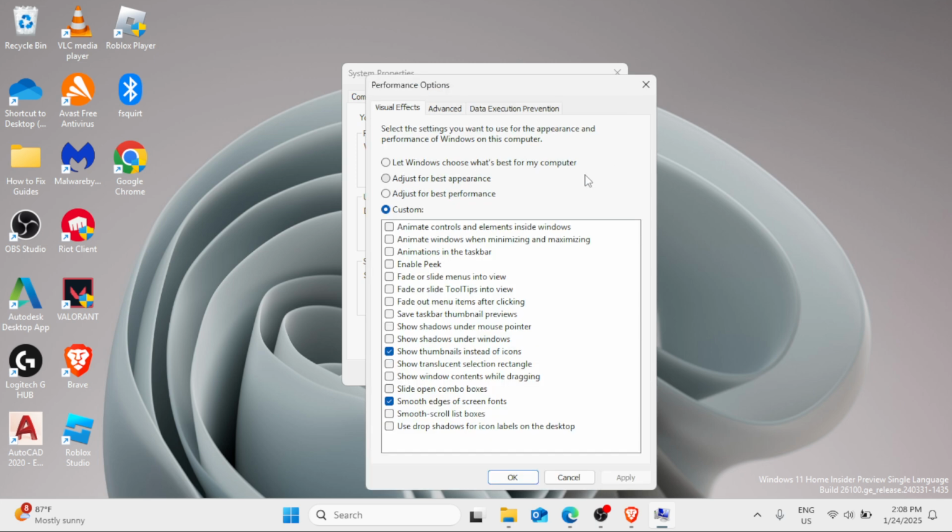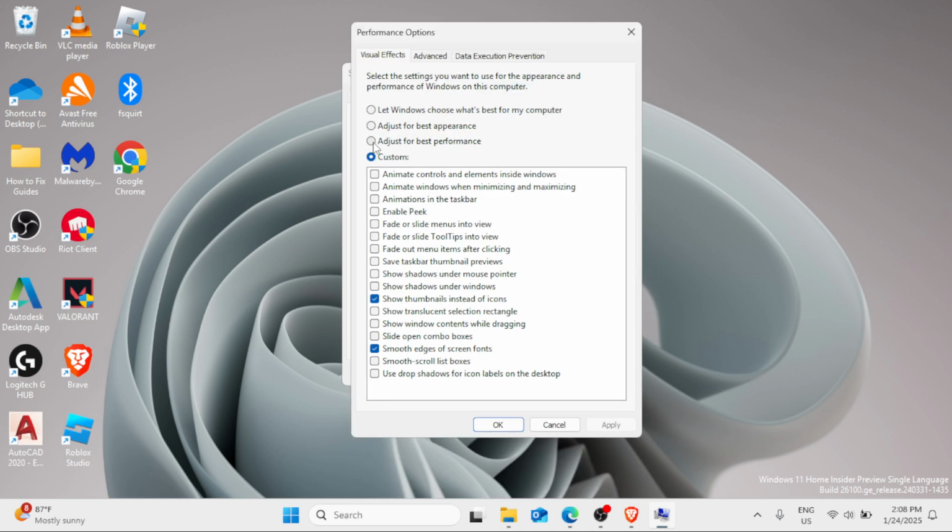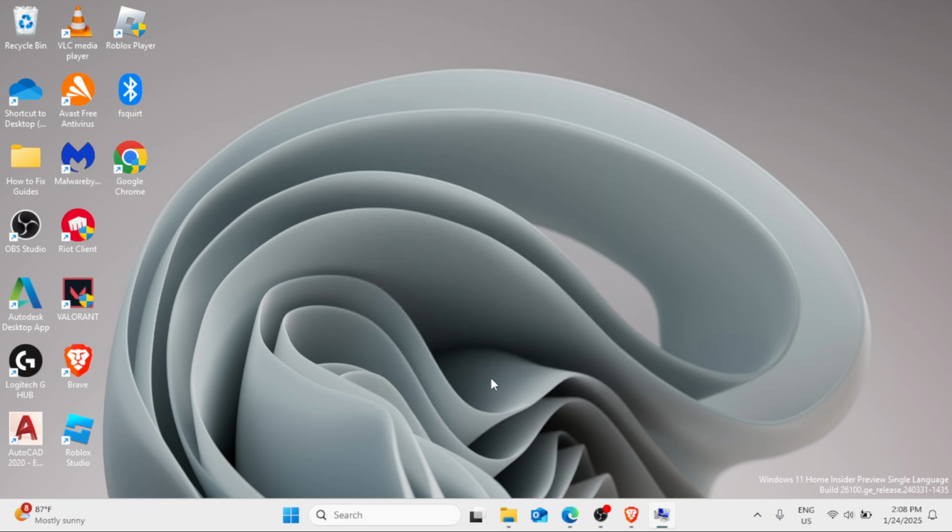Click on Settings. Then here, you have to click on Adjust for Best Performance. And then check the boxes for Show thumbnails instead of icons, and Smooth edges of screen fonts. Apply, and then OK. And then OK once again.